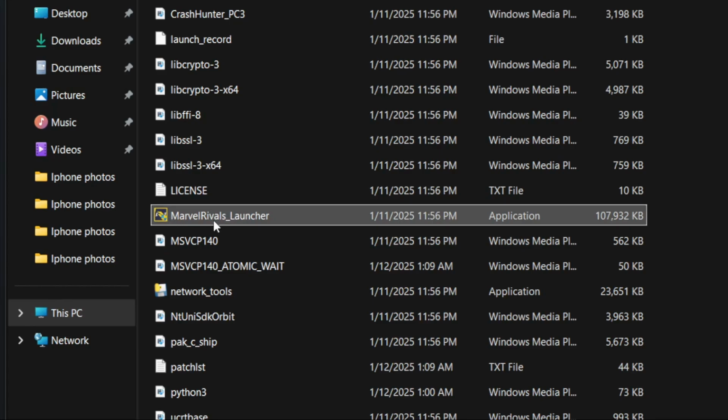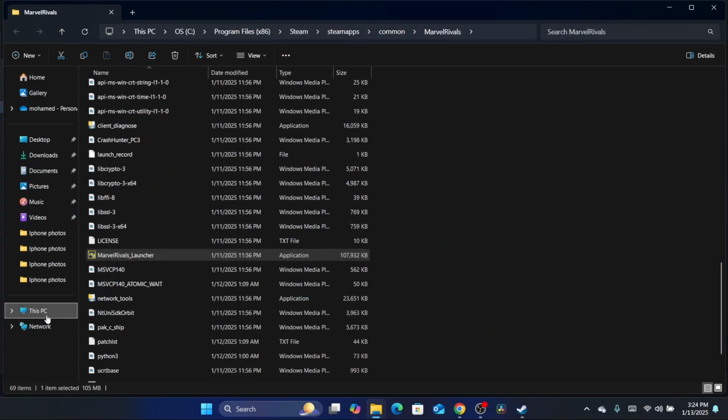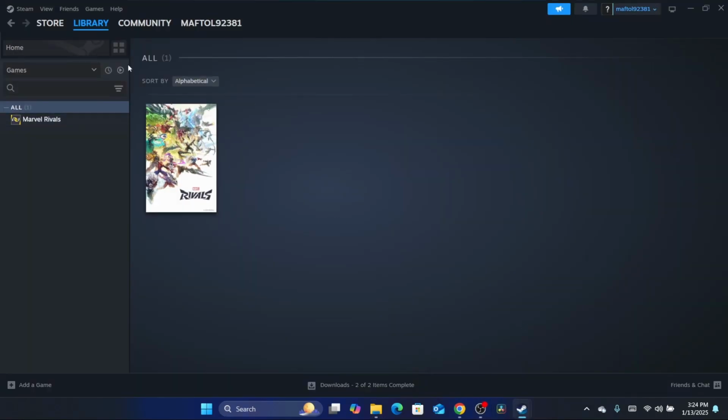Now you want to click here on Marvel Rivals launcher, double click it, and you will be able to launch the game there. You can also just search for the game inside your PC, like the file location, if that makes sense. So that's just a way to fix this problem if you don't have access to Steam.